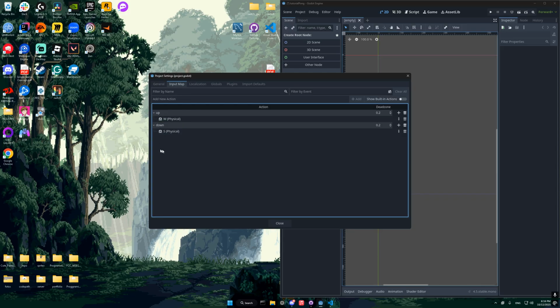Where's the input map thing? That's in project. Yeah, it's okay. Once you click project, then project settings, and then input map. Okay, same. Okay, so yeah, this is the input map.